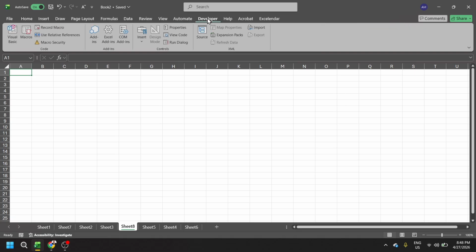Before we wrap up, a quick tour of what you've unlocked. The Developer tab gives you buttons to open the Visual Basic Editor, record and run macros, insert form controls like buttons and checkboxes, and manage add-ins. One important tip: macros can be powerful but also risky if they come from untrusted sources. Only enable and run macros you trust, and keep an eye on Excel's security prompts.